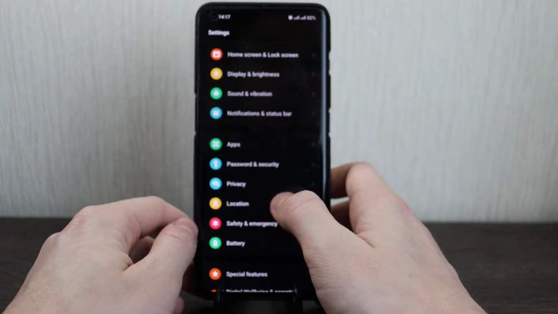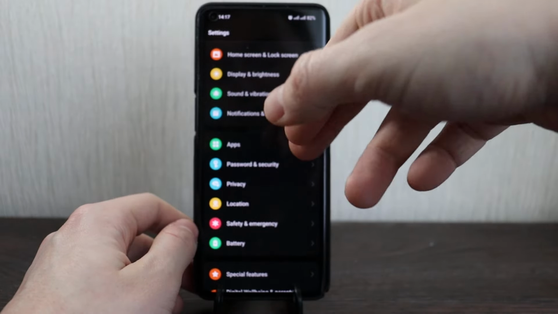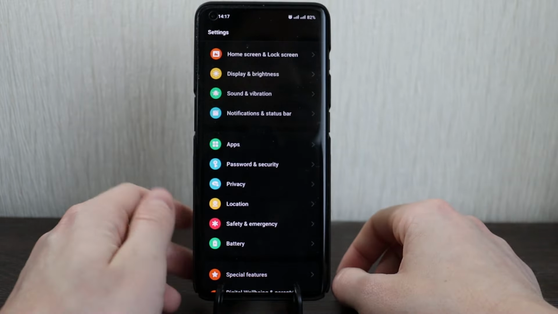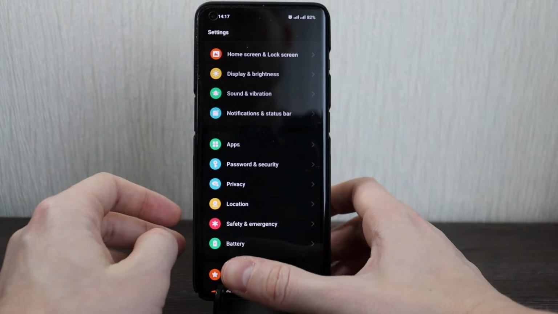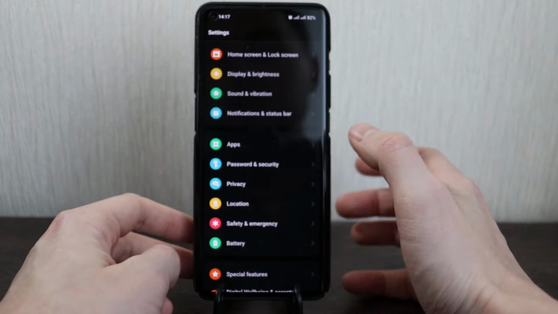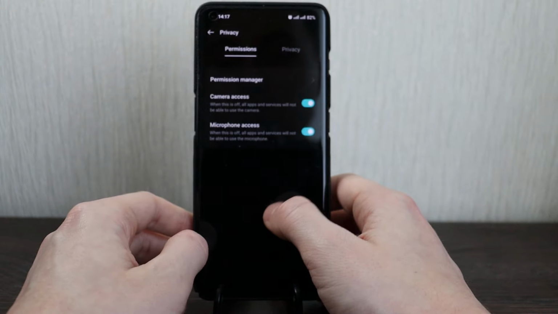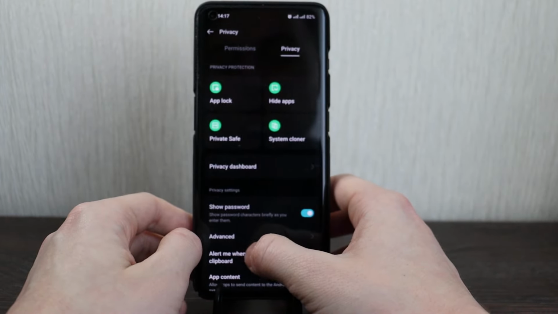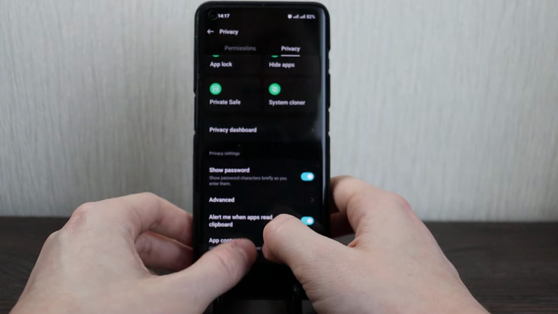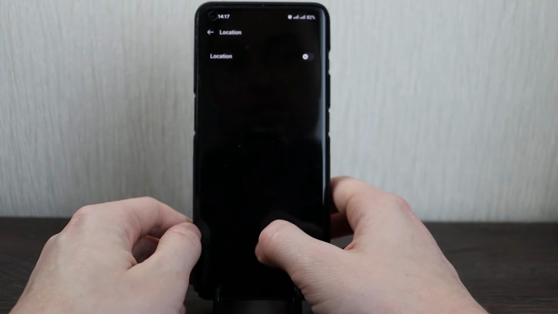Password security, I will not focus on it. OxygenOS 13 supports regular face unlock, fingerprint unlock, and just graphic unlock. So as all other phones, privacy. Yeah, you can manage your privacy access here. I will not focus on it as well.